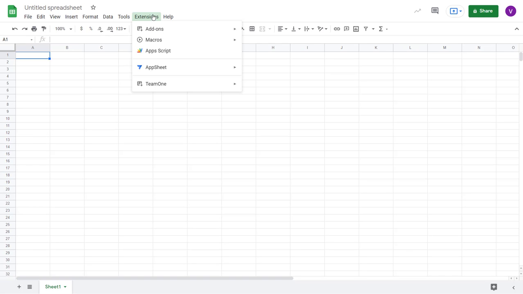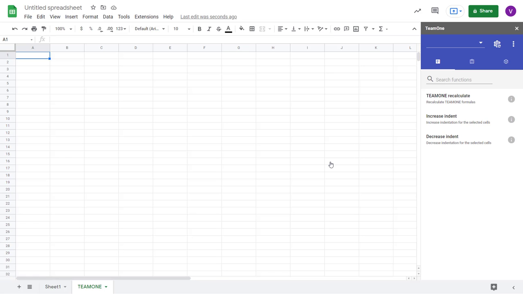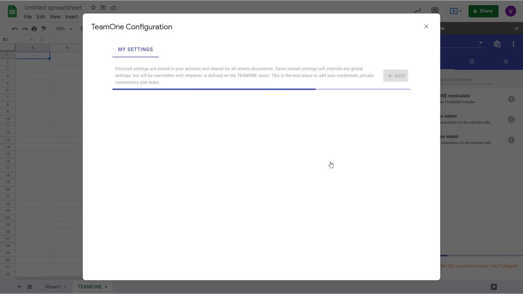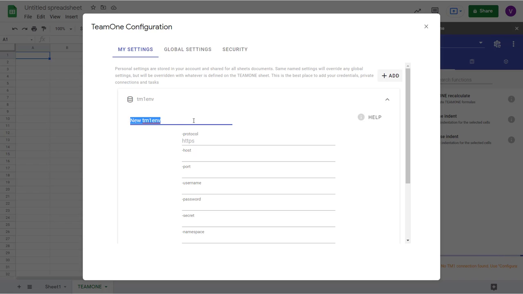I will select TeamOne sidebar from the Extensions menu. Since this is my first time using TeamOne, I will need to add a new TM1 connection. The configuration screen will pop up automatically. Here we can click the Add button and select the TM1 Connection option. Let's name it TM1 Test, specify the server host, port number and of course my TeamOne credentials.